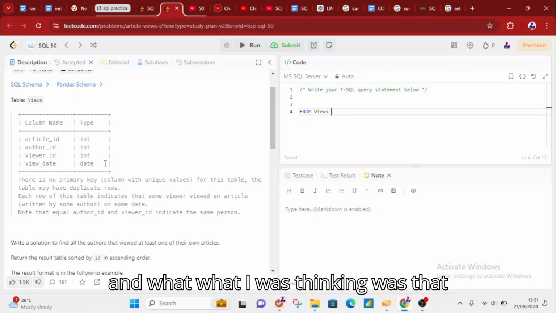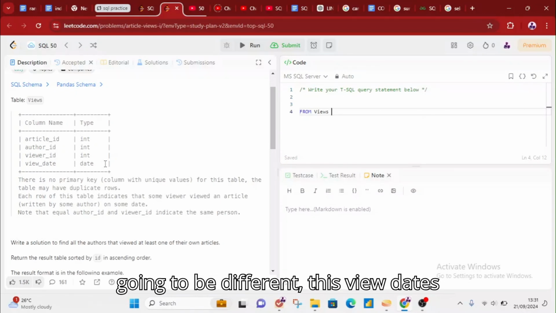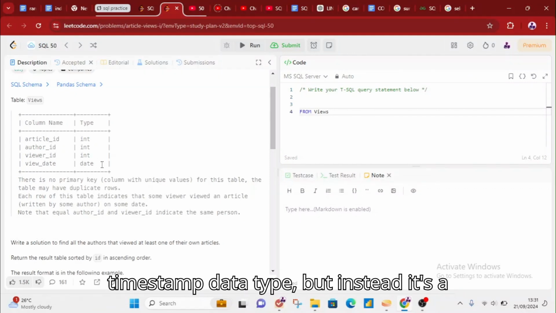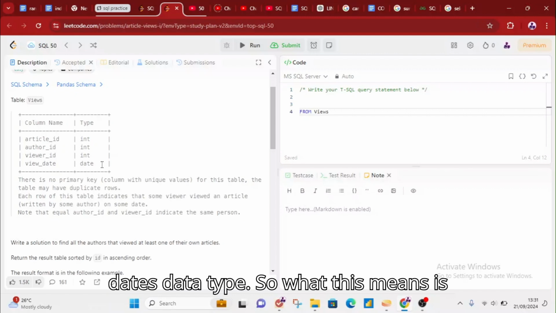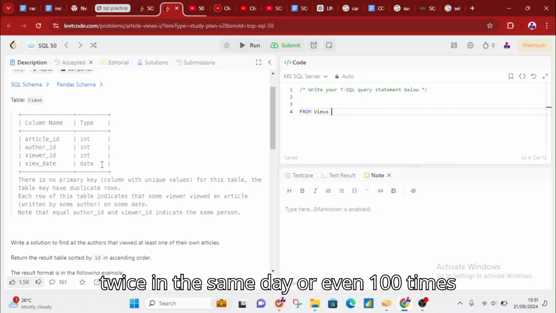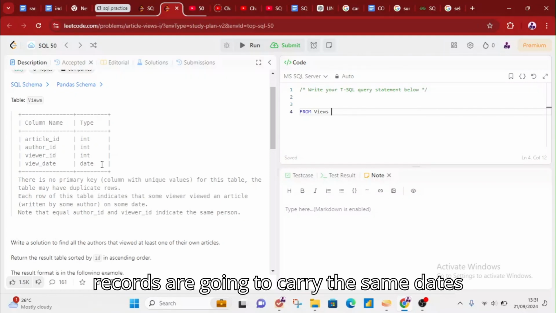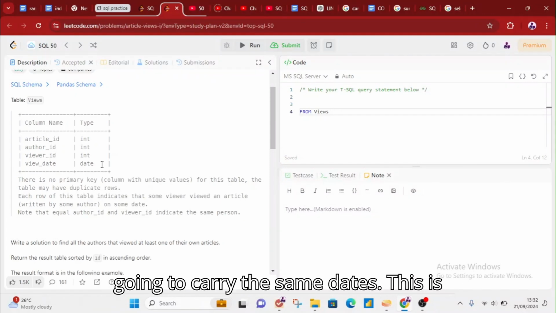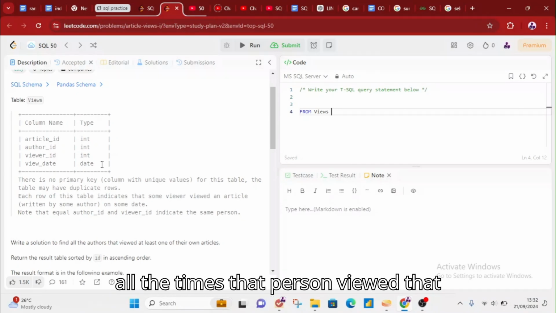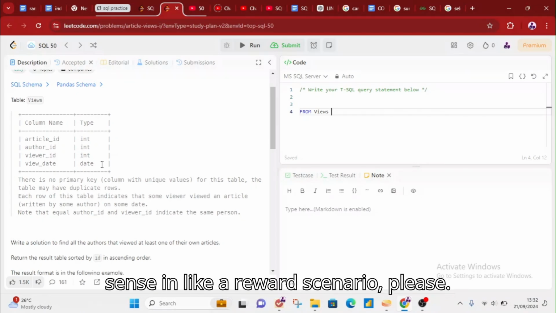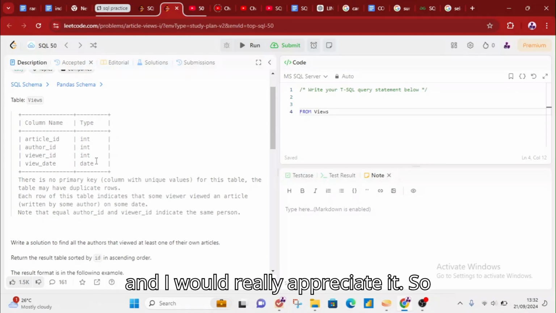What I was thinking was that since the timestamp for each view should be different, this view date column is supposed to be a timestamp data type, but instead it's a date data type. So if someone views the same article twice in the same day, or even 100 times in the same day, all those records are going to carry the same date in the view date column. Instead of having different timestamps, they all carry the same date. This is going to lead to duplicate records for all the times that person viewed that article that day. If you know why this could make sense in a real world scenario, please leave a comment to let me know, and I would really appreciate it.